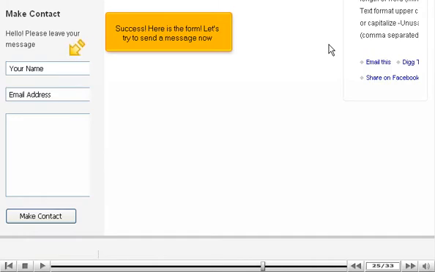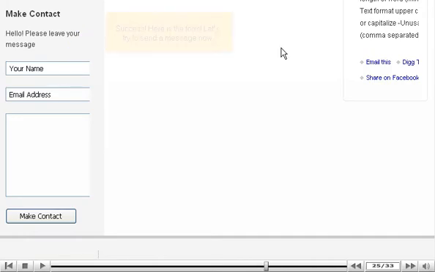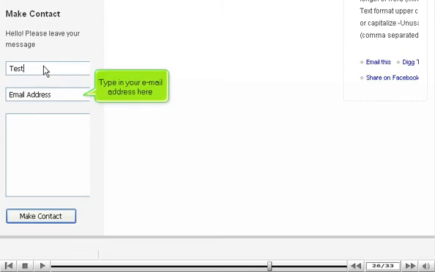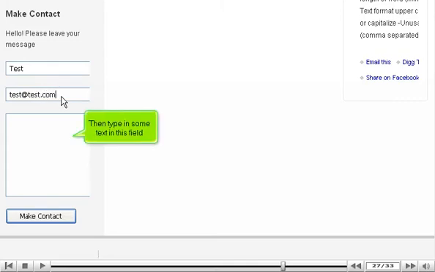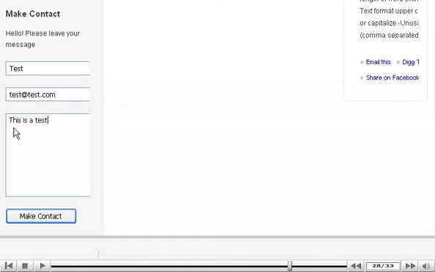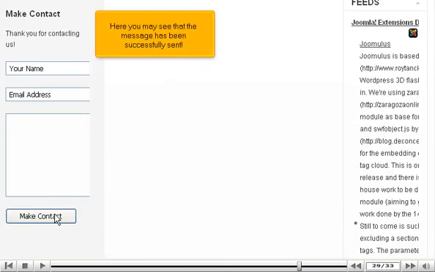Let's try to send a message now. Type in your email address here. Then type in some text in this field. When ready, click Make Contact. Here you may see that the message has been successfully sent.